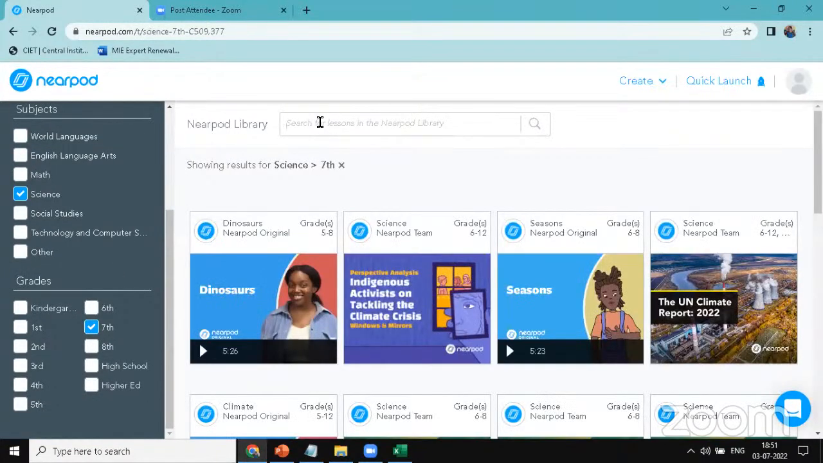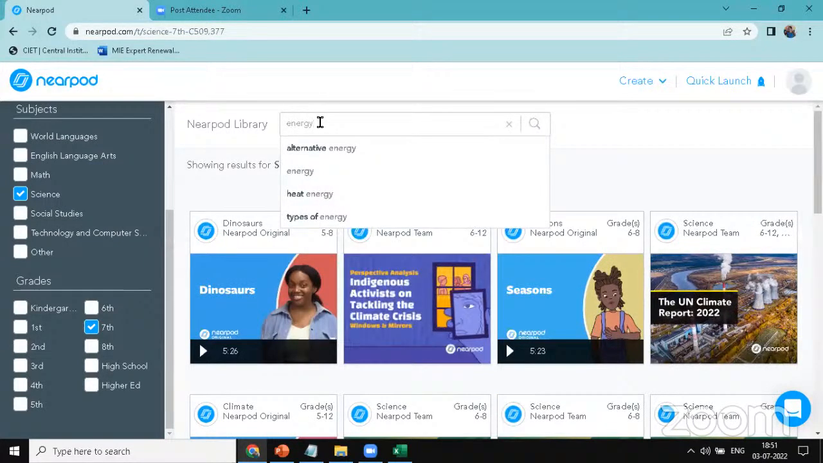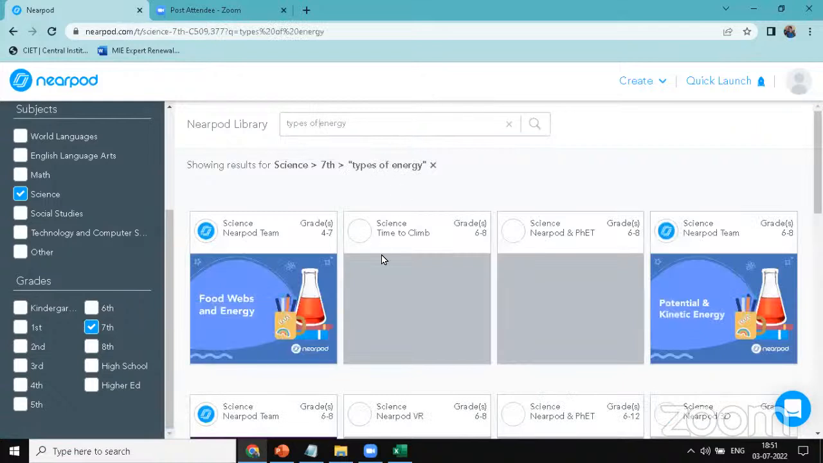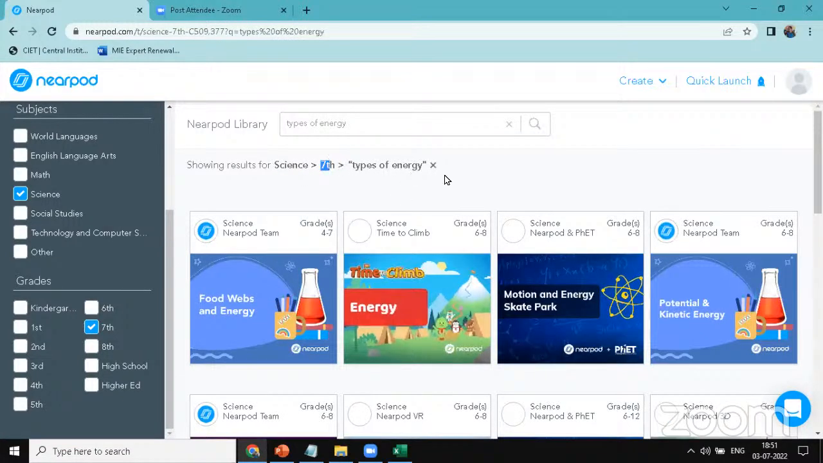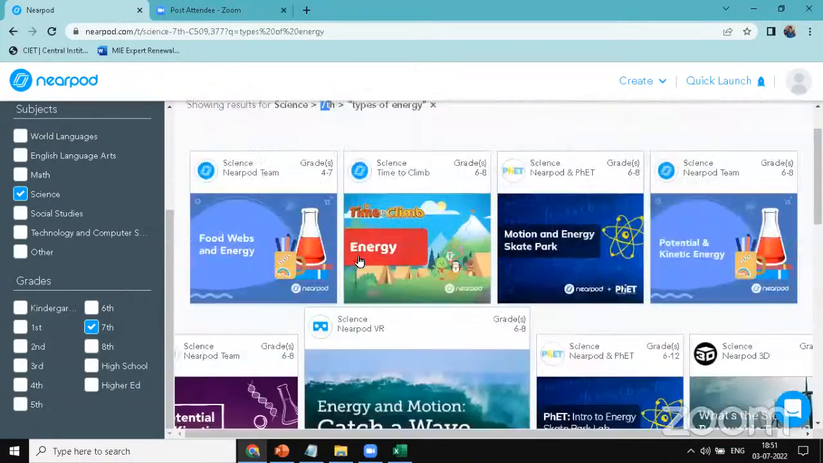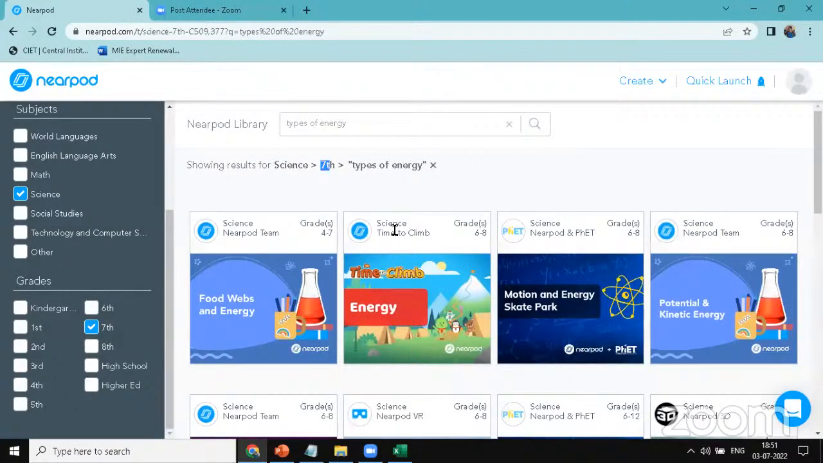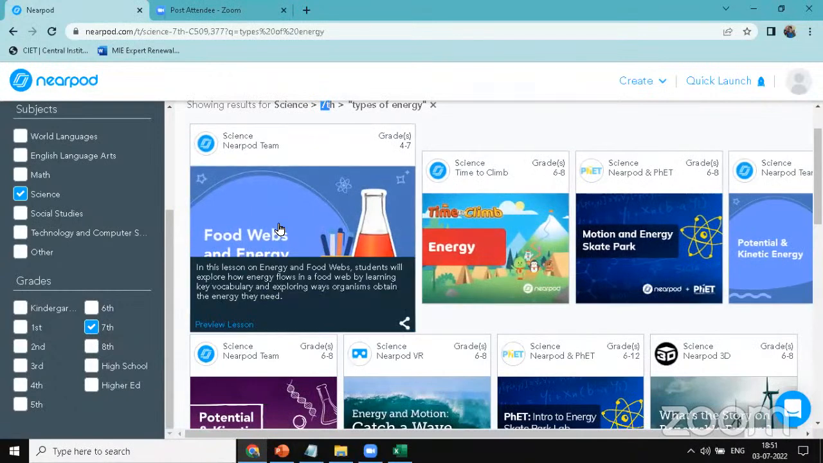And then you can type the topic here, for example, energy. So types of energy. For this topic I want some lessons. I can click on this. You can see science subject, 7th grade level, types of energy. It is showing me all of these things which are related to energy for grade 7 level. So this is a very useful place which we can use if we are short of time and want to do some activity with our students quickly.